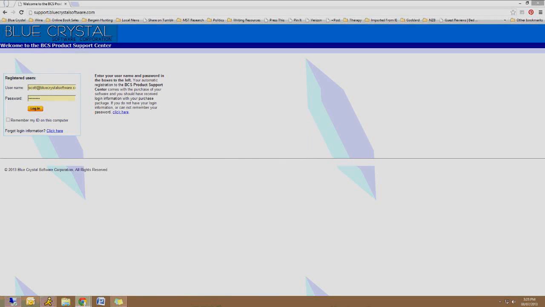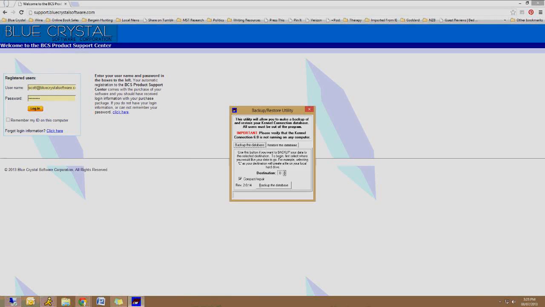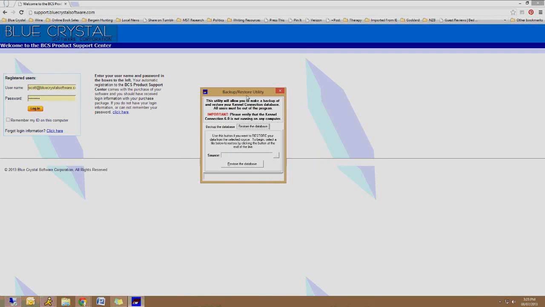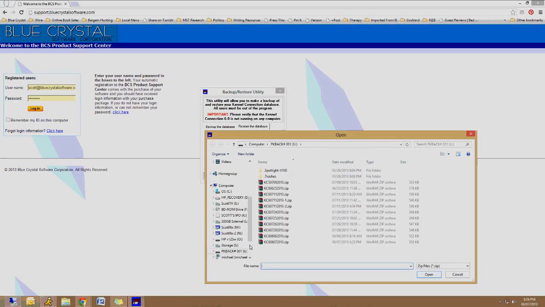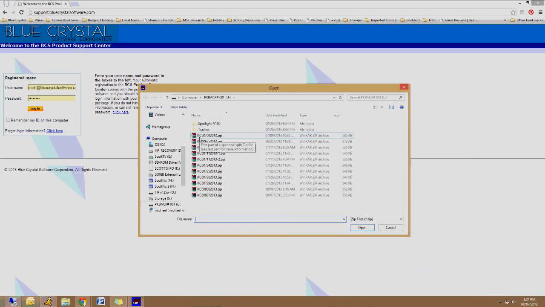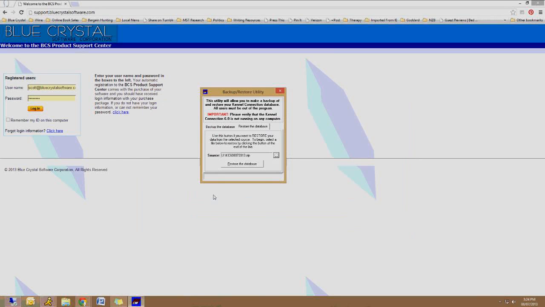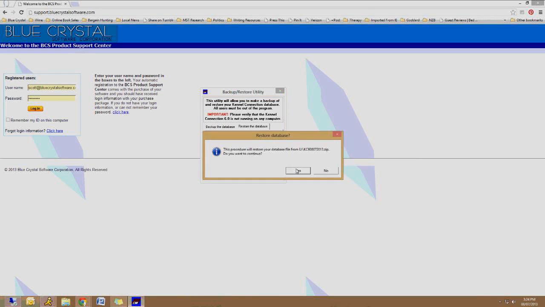To restore that database, you're going to open the Backup Restore utility again. Go to Restore Database. Your drop-down. Here we're going to go to U. And Kennel Connection records the date as the name of the backup. So as we look here, I've got a KC5. Here's my KC6. And down here we have KC6 8/7/2013, which is the current date. I can select that and restore the database.